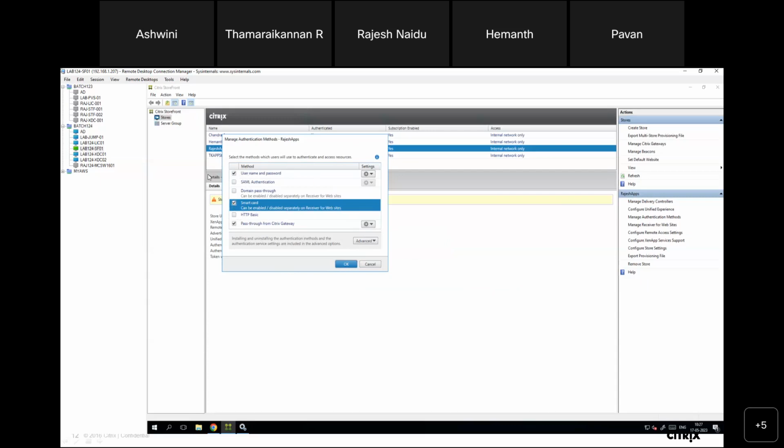Smart card is not possible for me to teach here because it's a third party product. I need to purchase it and take the plan. So going forward, we will discuss Citrix Gateway. We have a Citrix NetScaler setup, right? We can configure that one.